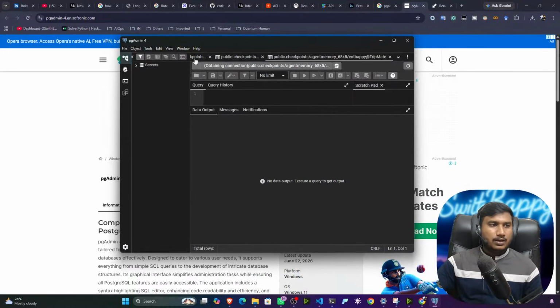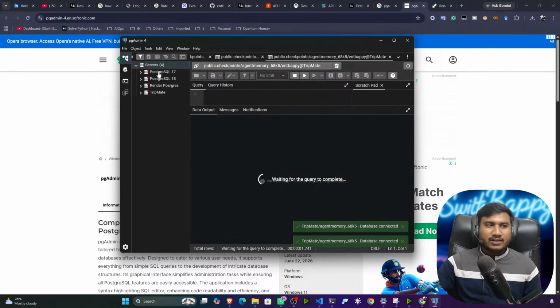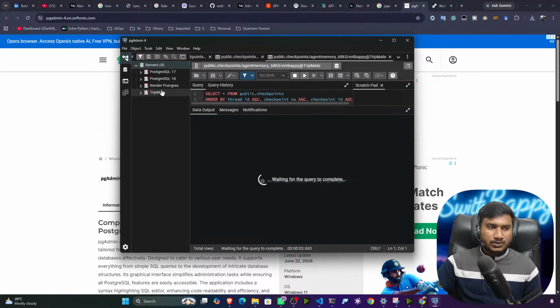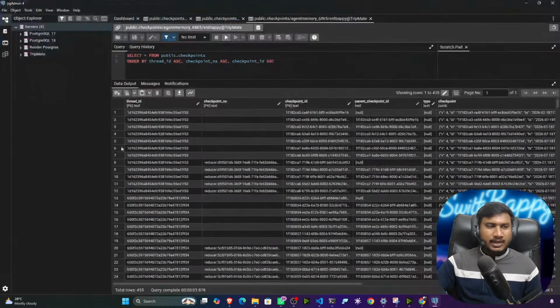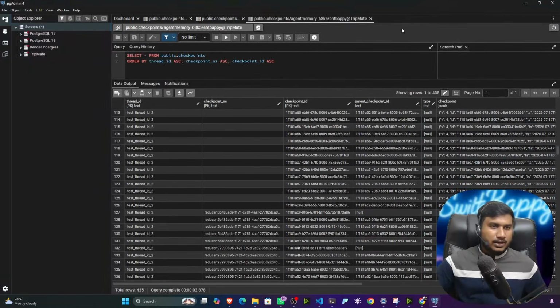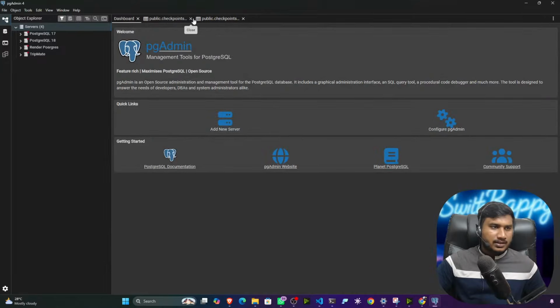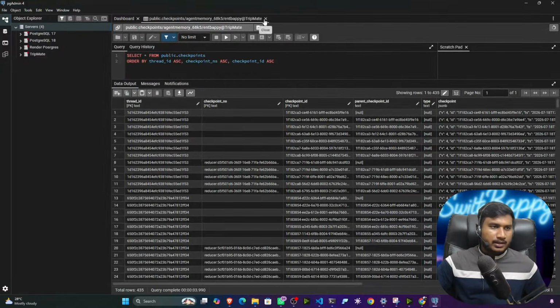So this is the pgAdmin interface. And here we'll try to connect with our database server. Previously I connected with some database servers, that's why it's showing like that. But here I'm going to connect with my newly created database server. See, this is my previous database server. I'm going to cross everything out and create a new one here.